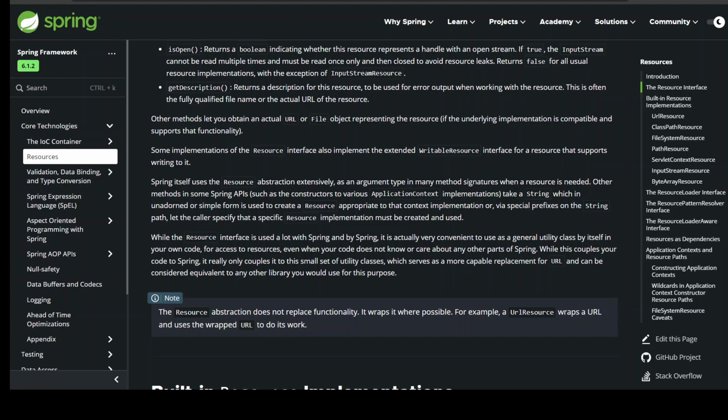Spring itself uses the Resource abstraction extensively, as an argument type in many method signatures when a resource is needed. Other methods in some Spring APIs, such as the constructors to various ApplicationContext implementations, take a String which in unadorned or simple form is used to create a Resource appropriate to that context implementation or, via special prefixes on the String path, let the caller specify that a specific Resource implementation must be created and used.